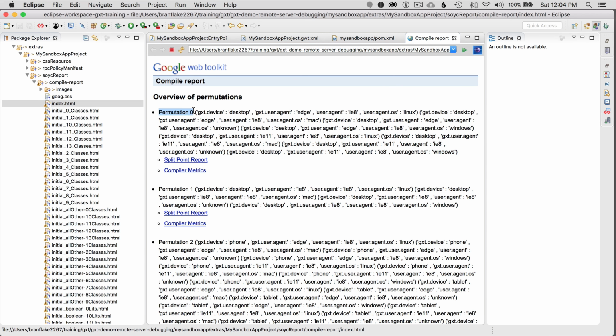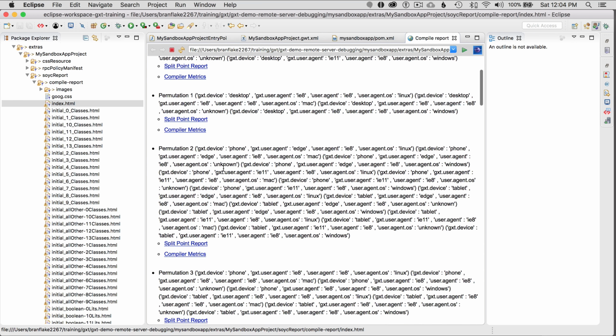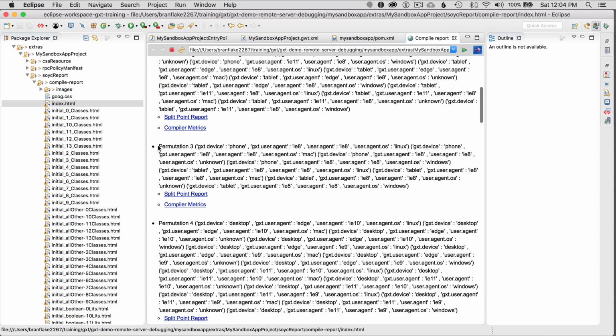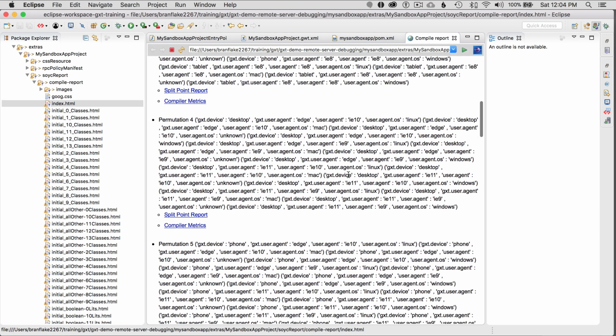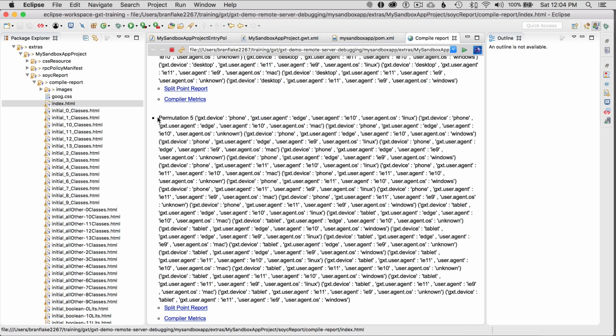Here's permutation 0, and here's all the combinations of properties for this permutation. So I can say, okay, for GXT device, here's desktop. I compiled for desktop. Well, the GXT user agent, I could have set that to Edge or Chrome like I did earlier. I just want to go through this real quick because I think you get the idea here. Permutation 3, here's a different combination. It's going to do for a GXT device for phone, and then the combination of the properties are going to be different for each permutation. I'm not going to cover how this is boiled down, but you can just see the permutations here. So this gives you a good tool to delineate how the permutations are built.